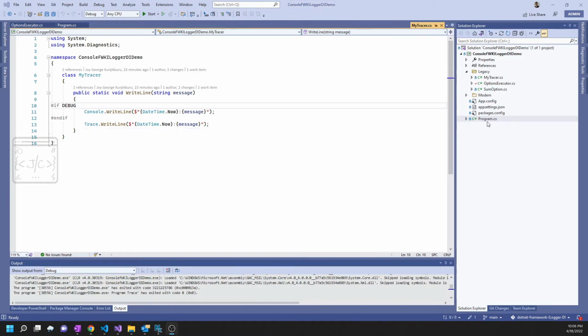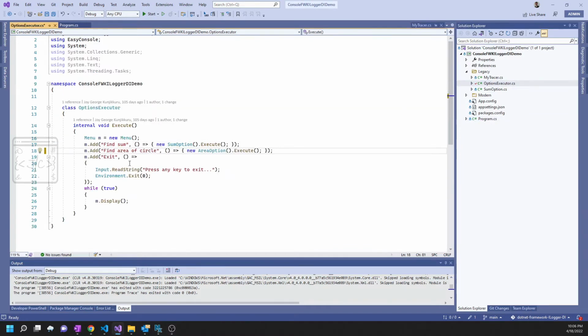Now let us add an additional option to the options executor. Look at line number 18. I just pasted find area of a circle. This is a new feature we are going to add into the existing application. In the ideal situation, we should be able to convert the entire application into the .NET Core programming model, and we can even change the target runtime. But here we don't have budget for changing the existing code, but we have to use the new programming model when we are coding the new feature. So similar to the sum option, we added the area option and .Execute.